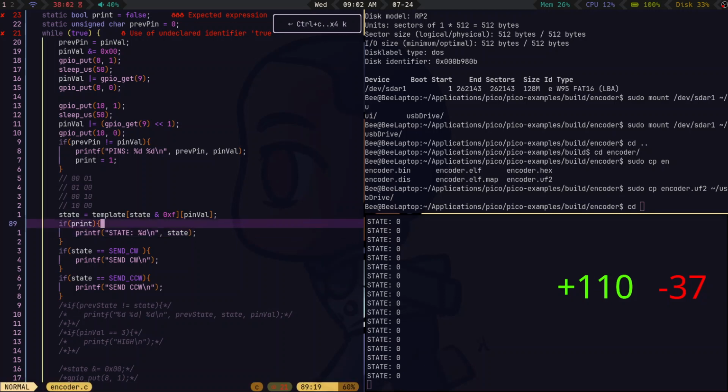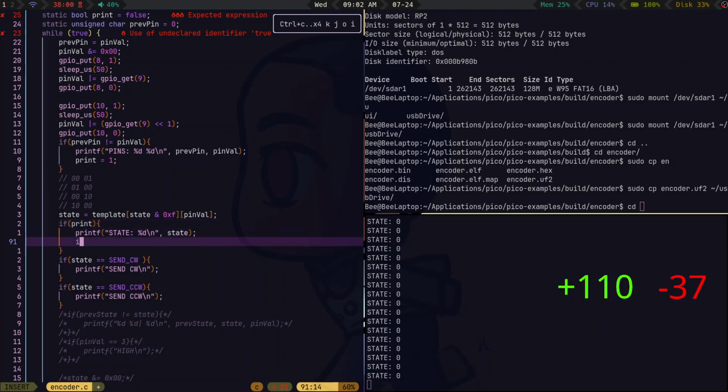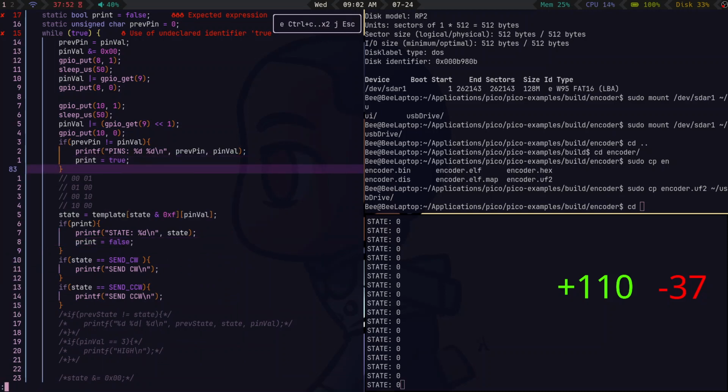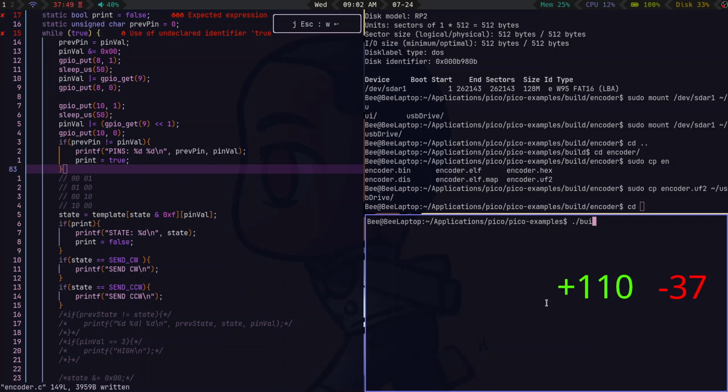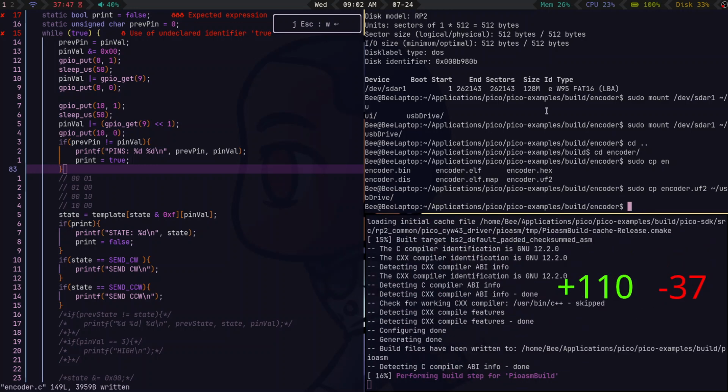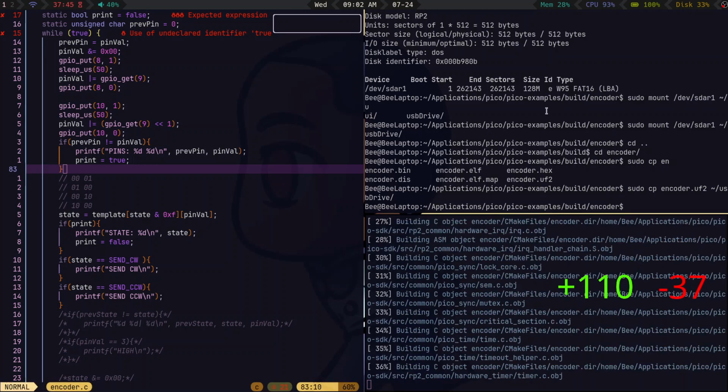Right. I made it a bool, not an integer. Okay, now I should fix it. And I can actually decipher what the heck is going on.